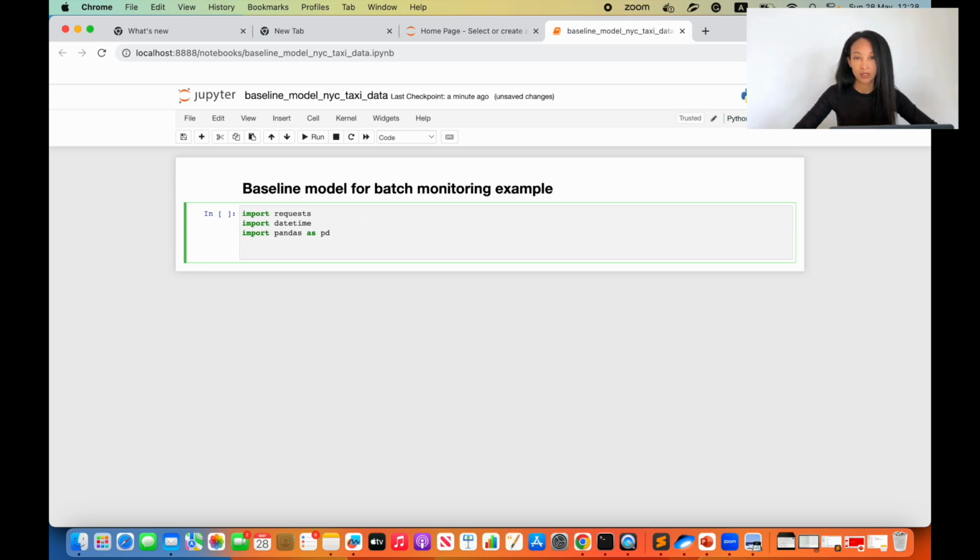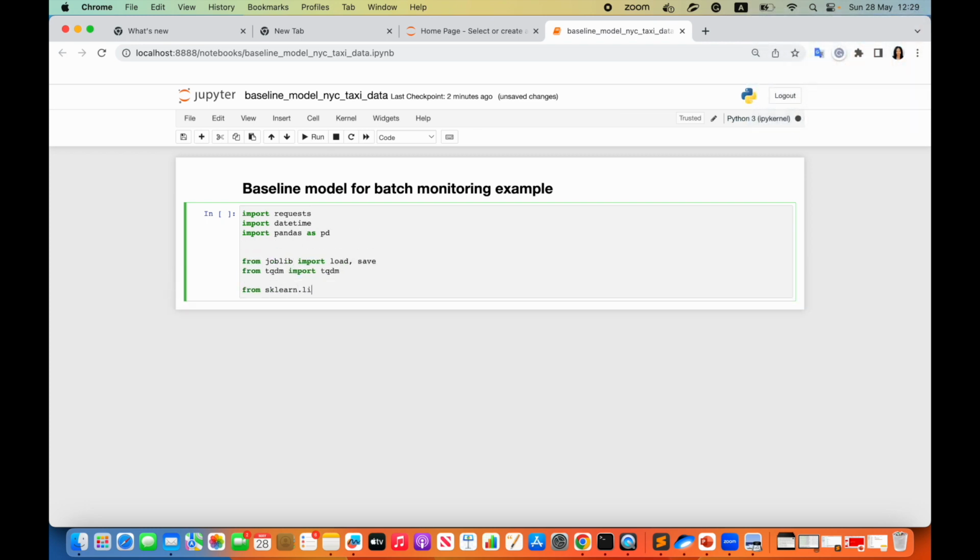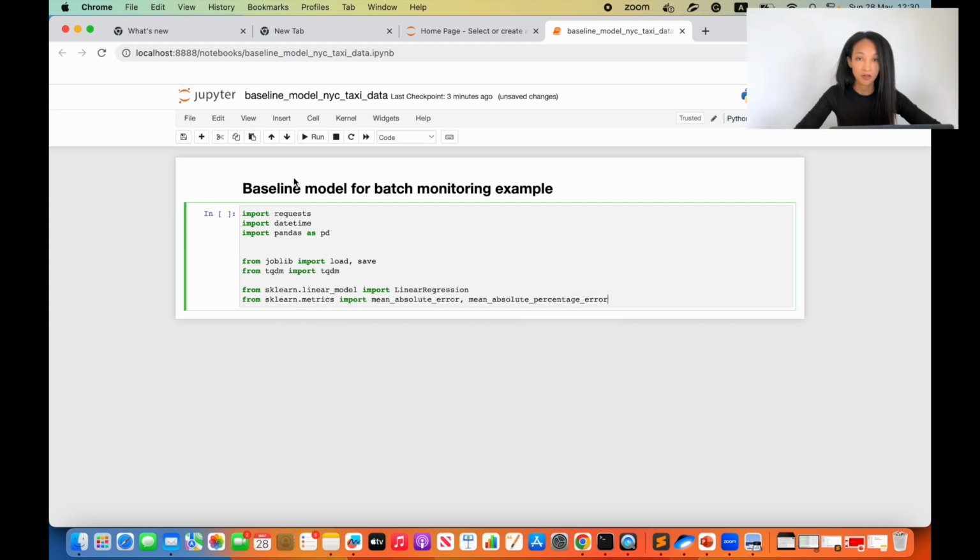Also, I would import datetime, because obviously we are going to work with datetime data. I'm going to use pandas, so I imported pandas, and I'm going to add a couple more libraries like tqdm, what else, joblib, because I need to load and save my models, and I would import a couple of things from scikit-learn, because I need to train a linear regression model and estimate its quality. I think that's it.